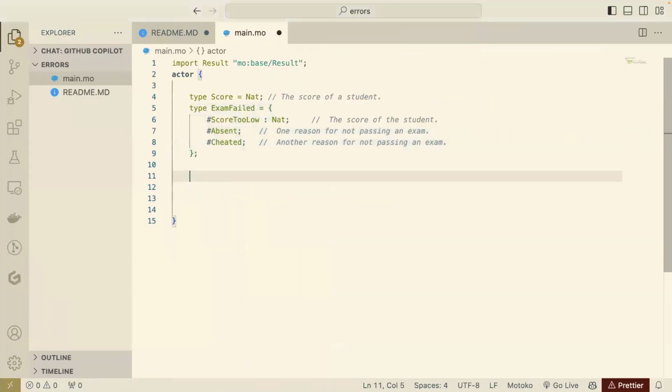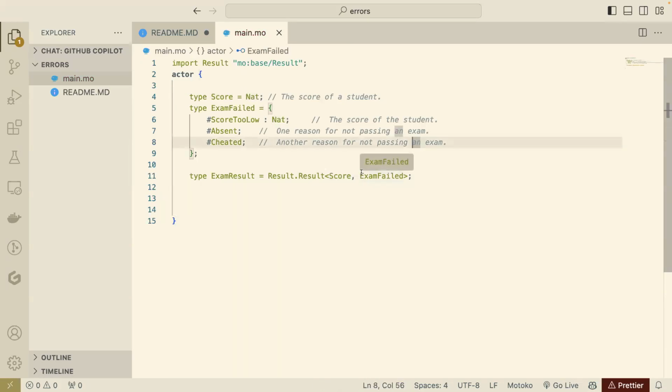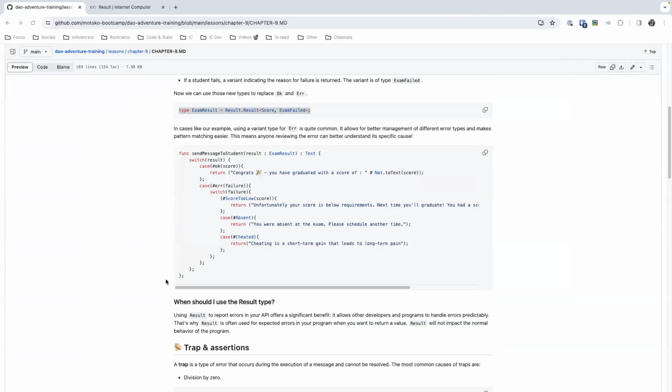And we want to have a type called exam result, which is going to be a result. If the exam is succeeded, if we are in the okay scenario, we simply return the score, which is a NAT. If we return an error, we return the exam failed object because we want to know why the exam failed. So we return the specific reason. And then we are going to use this function.